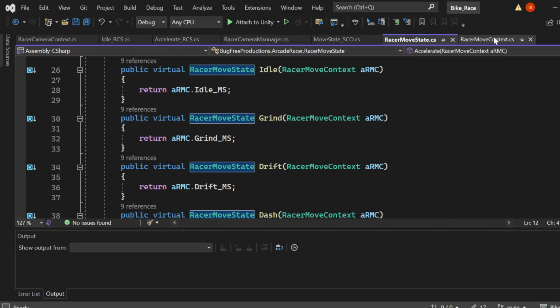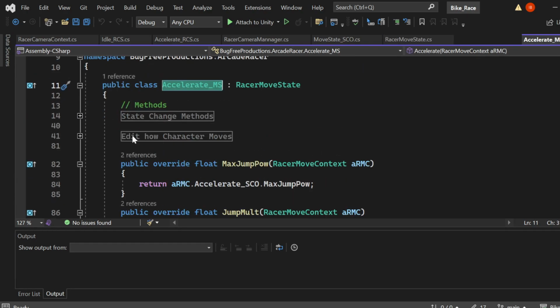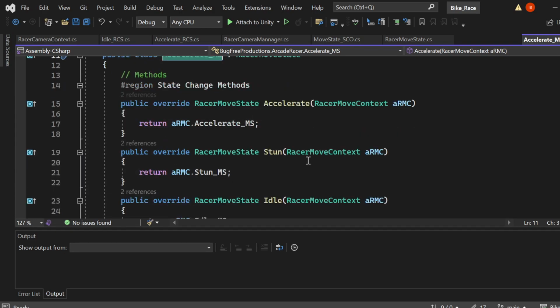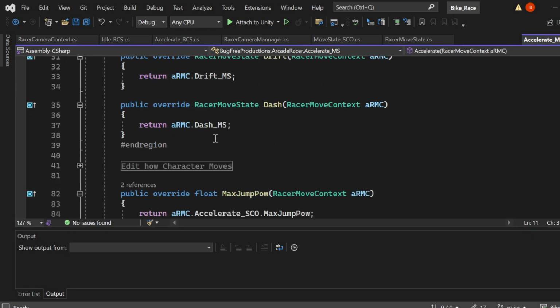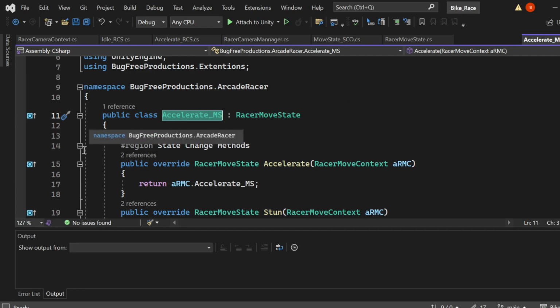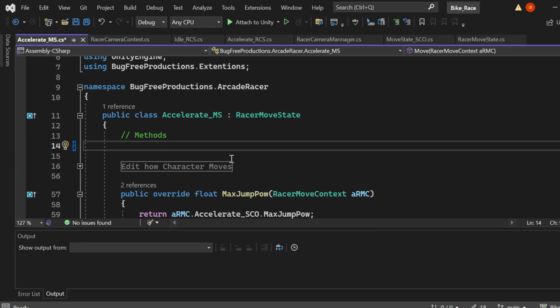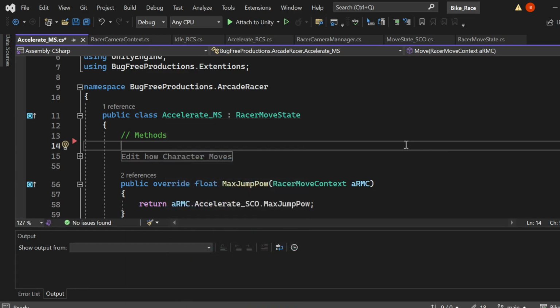Actually, is that true? I'm just going to check here. State change methods. These are all overridden, but we use all defaults. So let's just get rid of this section because I don't actually want it to change anything right now, and I only need to override what I need to change. Character movement is still different on every state, so we're just going to leave that.